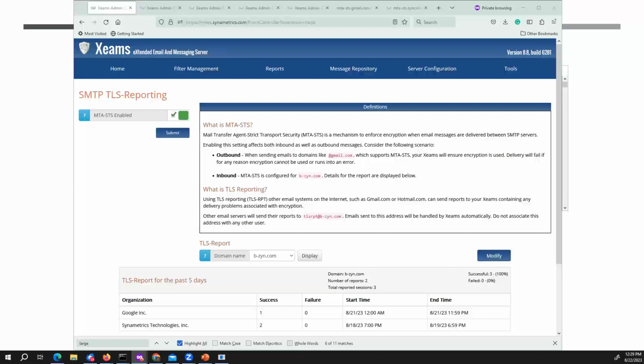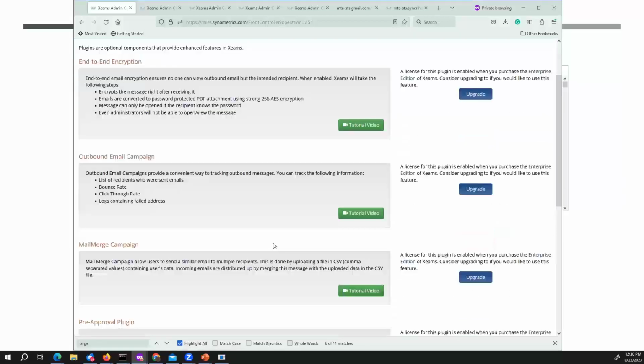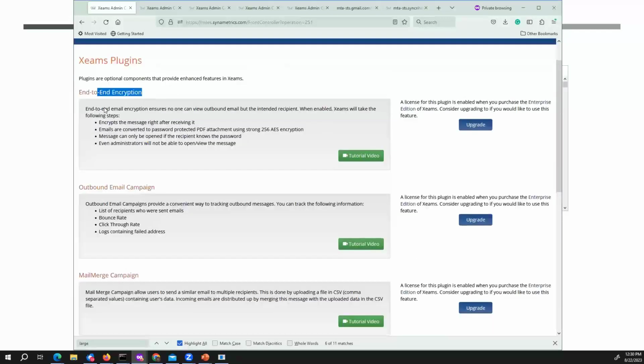The only way to guarantee that it stays encrypted throughout its journey is to use end-to-end encryption. If somebody is interested in end-to-end encryption, all you got to do is go to Home, go to Plugins, and there's a plugin for end-to-end encryption, which is the very first one, okay?